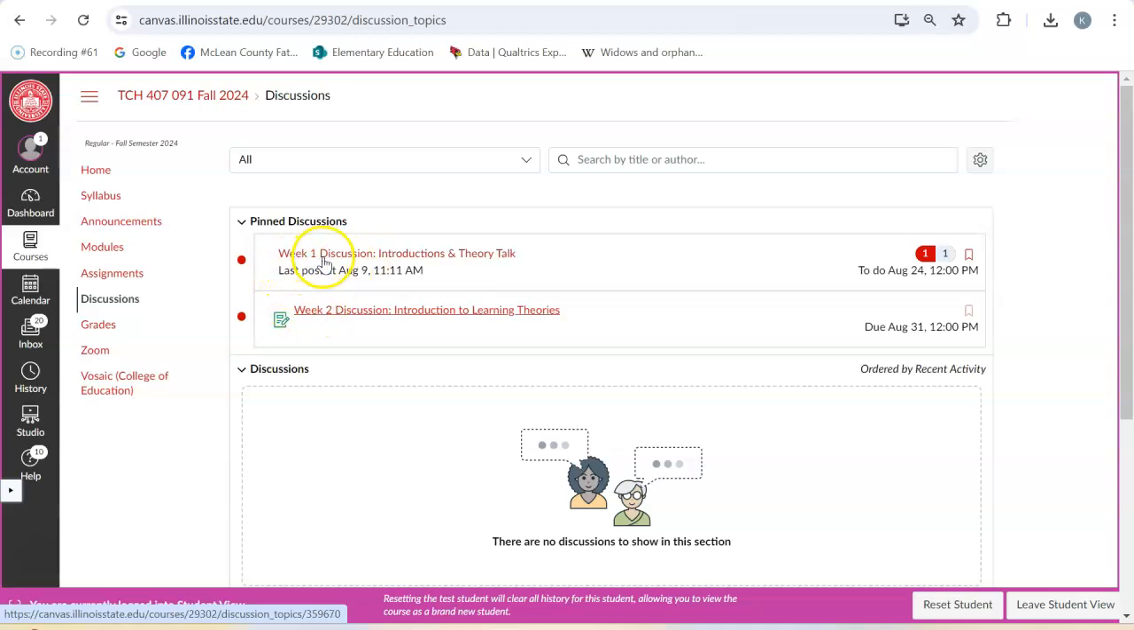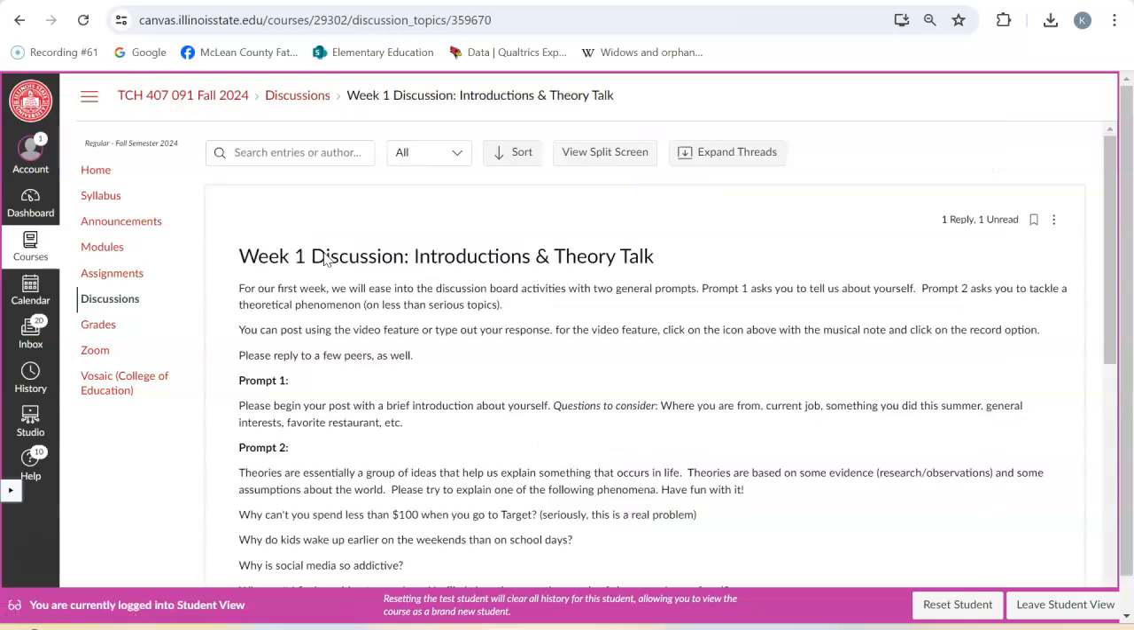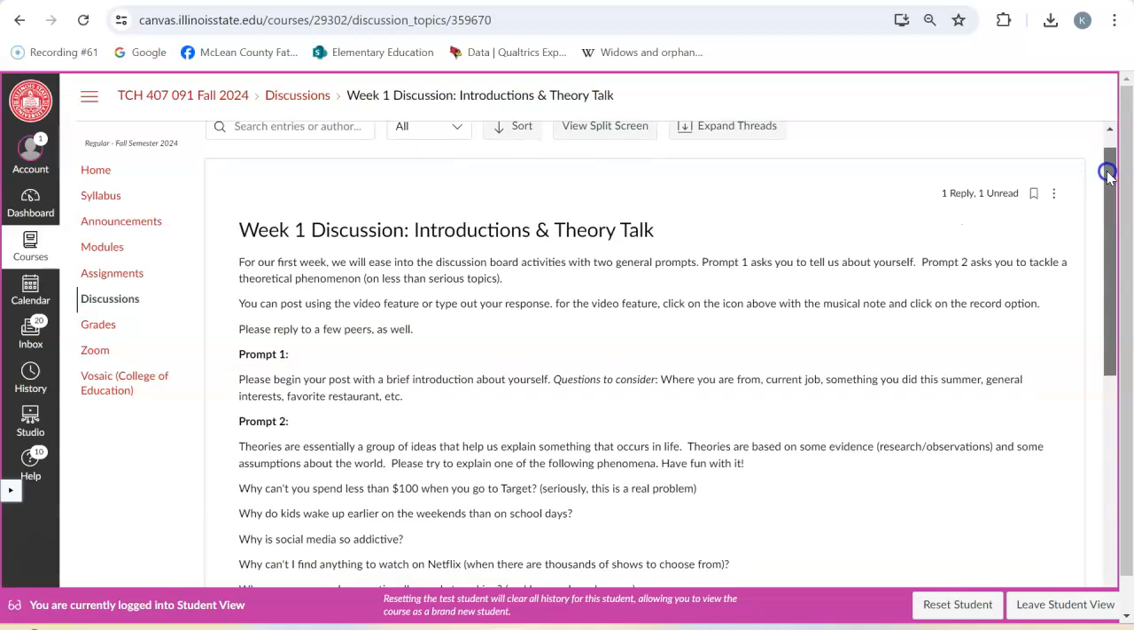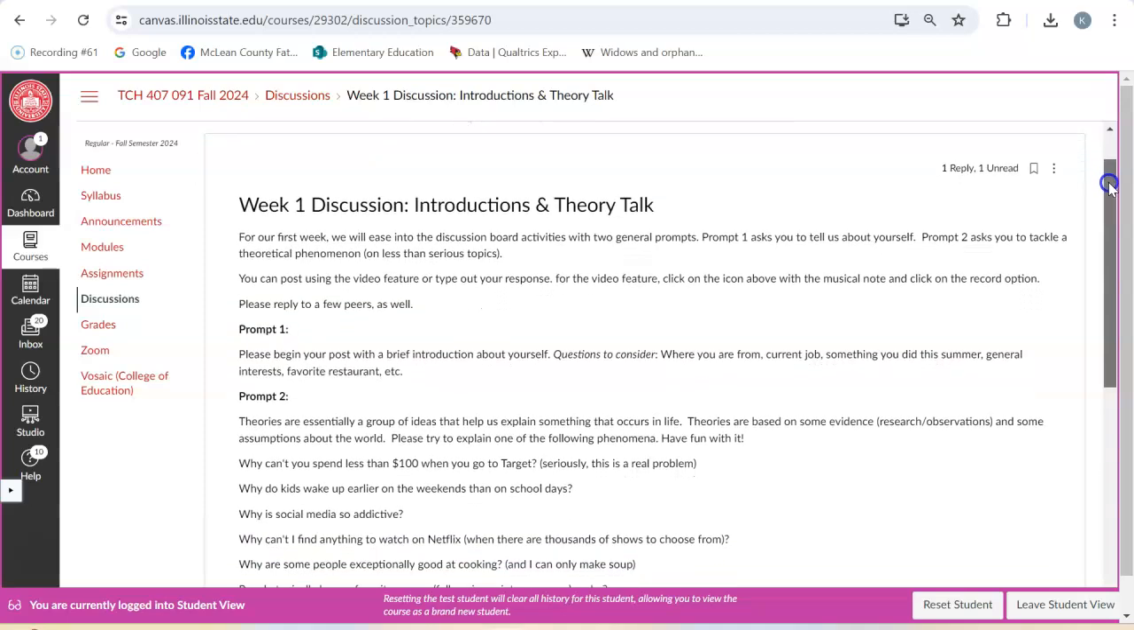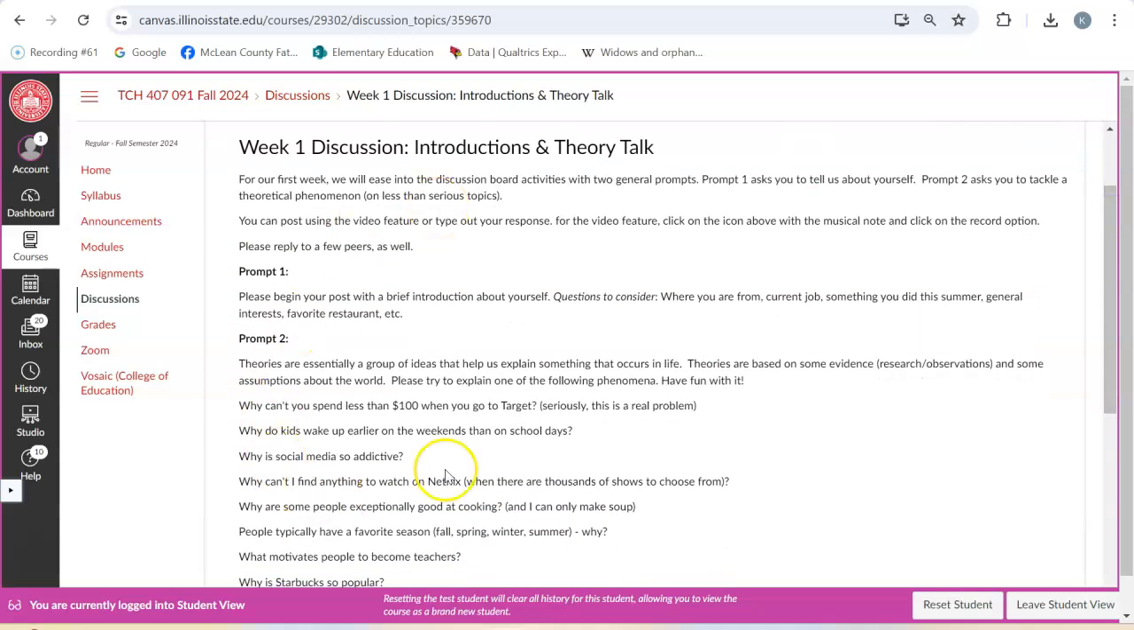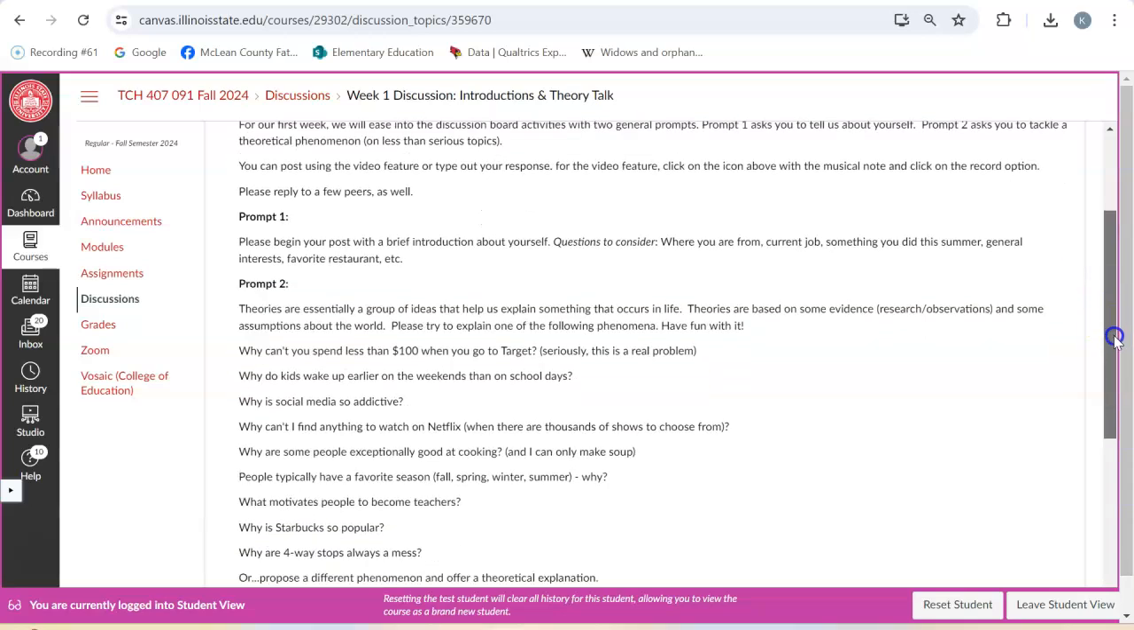But for instance, for week 1, it's just getting to know each other and using theory in a little bit different way than we usually use in education, but to think about how theories work. So you'll go through the prompt. This one asks you to just introduce yourself. And then it asks you to pick one of these questions or develop one on your own to kind of theorize why something is the way that it is, some type of phenomenon in the world.